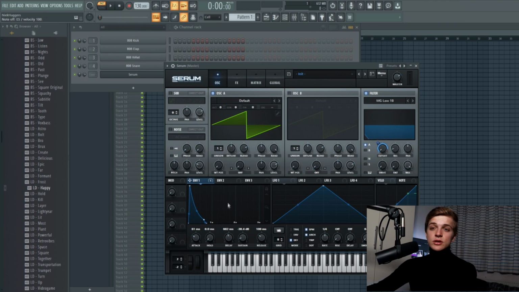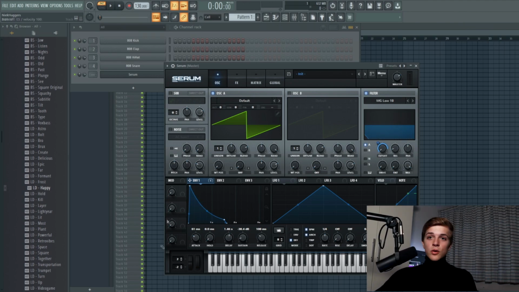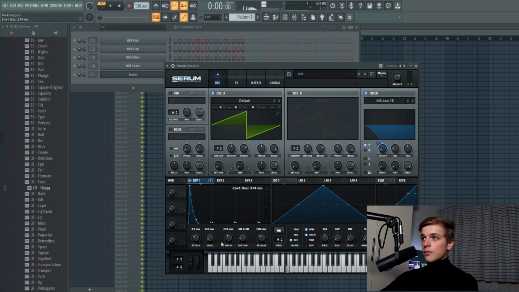You can also choose to make the lead longer, or you can choose to make the sound a bit shorter. If you make it short, you can really go for the Sunderland kind of lead, and if you make it longer, it sounds a bit more like the old retro versions.